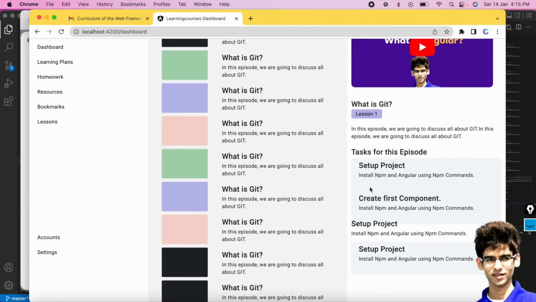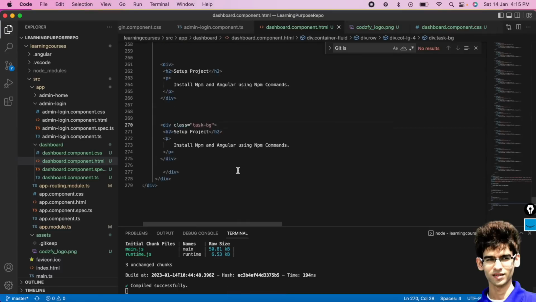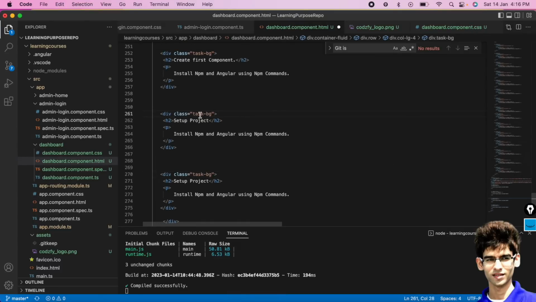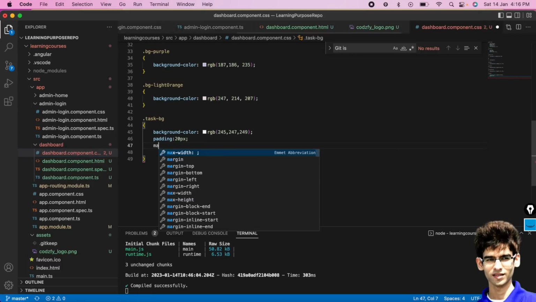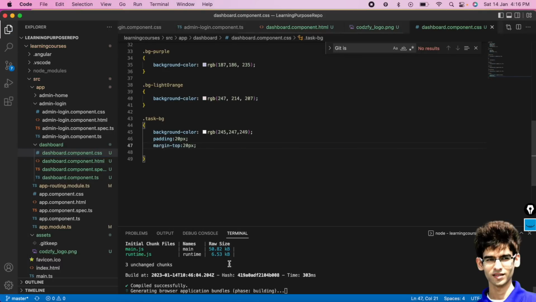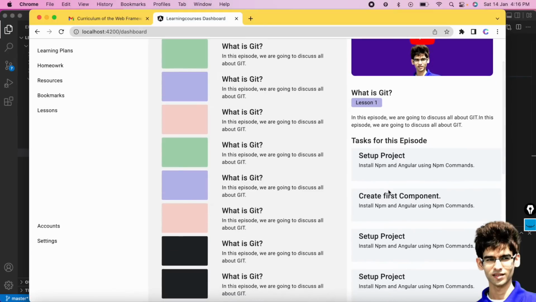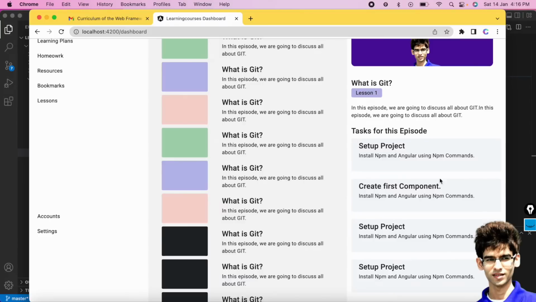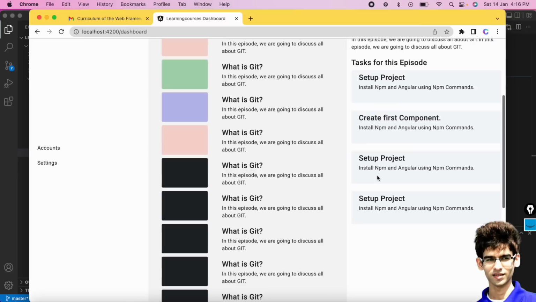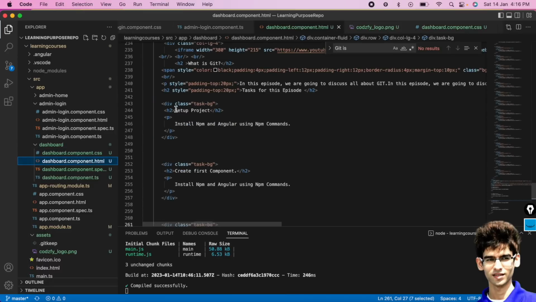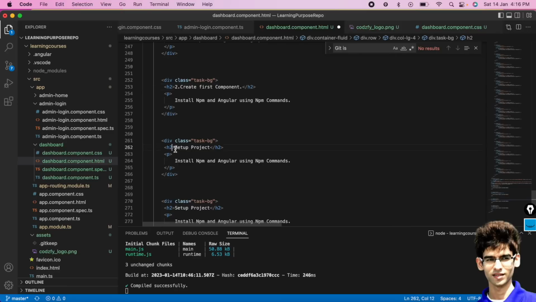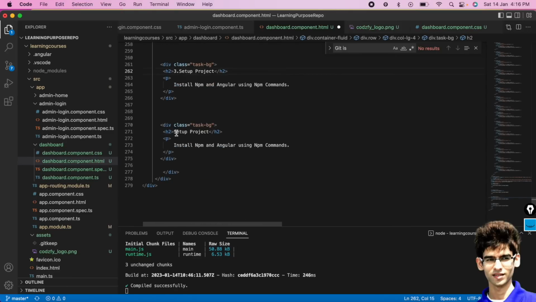So here we are not getting the space between the boxes, so we have to set that up. Task background, margin top 20 pixel. Okay, for all the div boxes we are adding some margin from the top, so that we get some space from all the sides. Two dot. This is the third task. This is the fourth task.